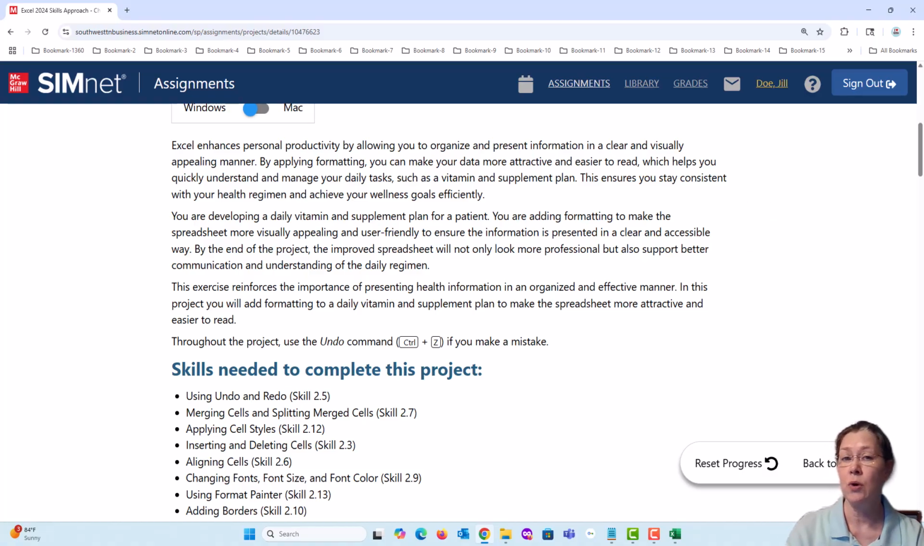Making a recommendation to a patient. And I like this sentence at the end of the second paragraph. It says, by the end of the project, the improved spreadsheet will not only look more professional, but it will also support better communication and understanding of the daily regimen that the person is supposed to follow. So it supports communication and it supports understanding. And in the business world, that's very important.